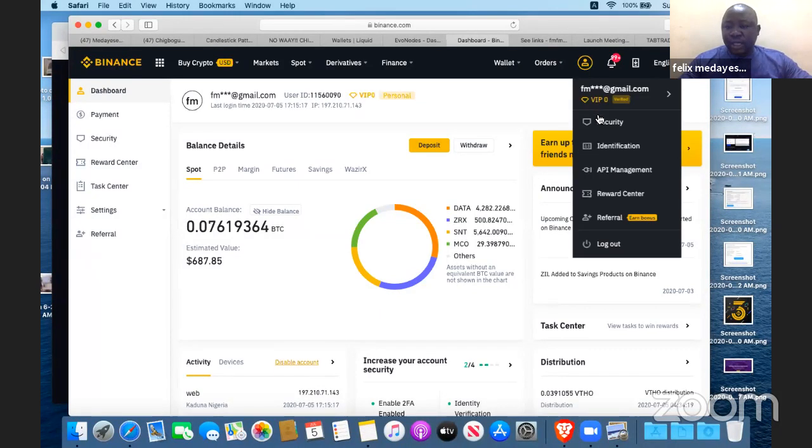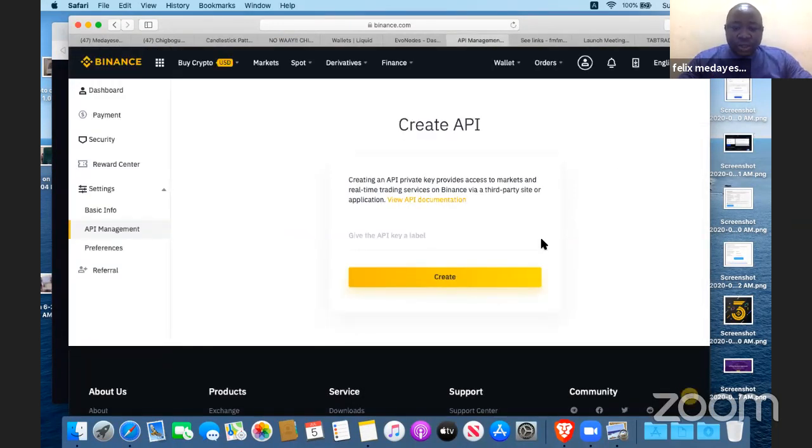go to your profile and then go to security. And then under security, you see API management. So click on API management. If you're using phone, you can call it see API management. So be careful. Now give the API label.